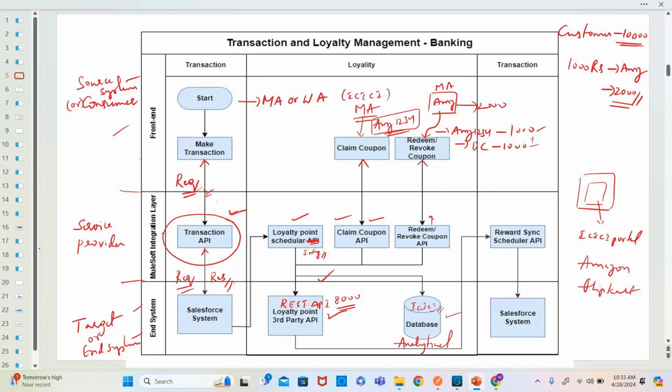Now Amazon will handle it in such a way that they will request to revoke this particular coupon. We will revoke this particular coupon, and then we'll send it to the third party loyalty API, and then the corresponding data will be updated, and then we'll send a response to Amazon. For that reason, we have exposed the redeem API and revoke API to Amazon. Okay, in this context, fine.